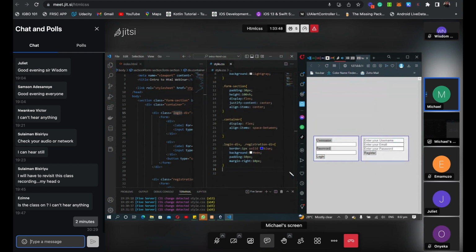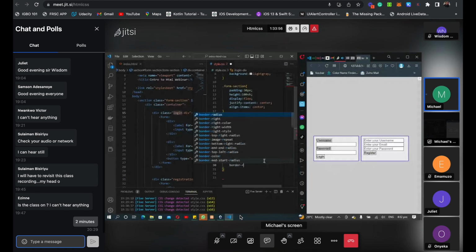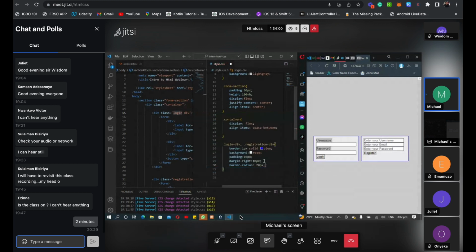And then the next thing I want to do is I want to give them a radius, border radius. So just to cover it a bit, border radius, let's say 10 or let's say 20 pixels radius. And that is going to actually curve this. That's too much. Let me make it 10. And that gives it a rounded border.